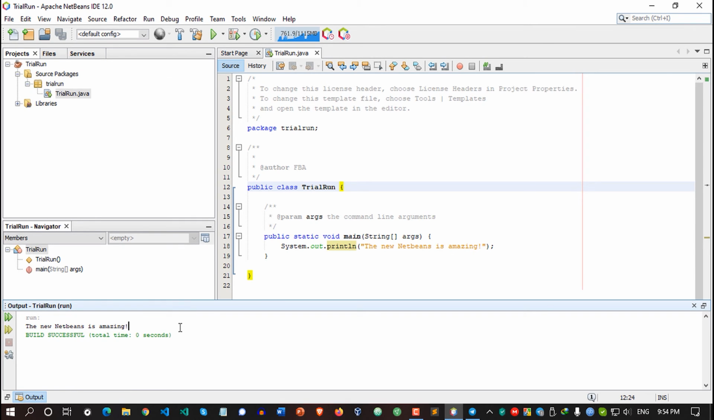Okay guys, that's all for today. I hope you have successfully installed your Apache Netbeans IDE and you can do everything you want, which you did earlier in your previous software version of Netbeans IDE.